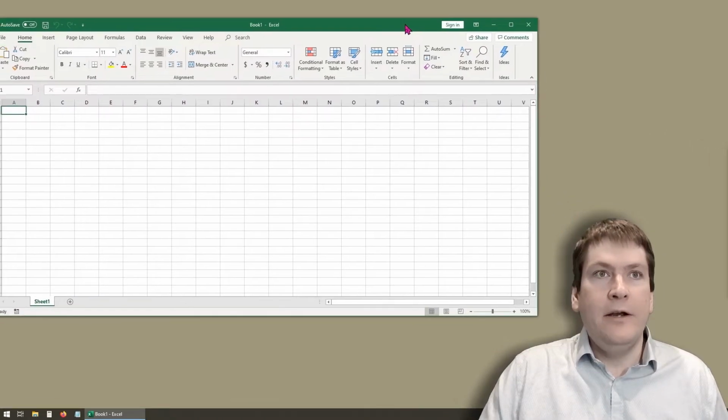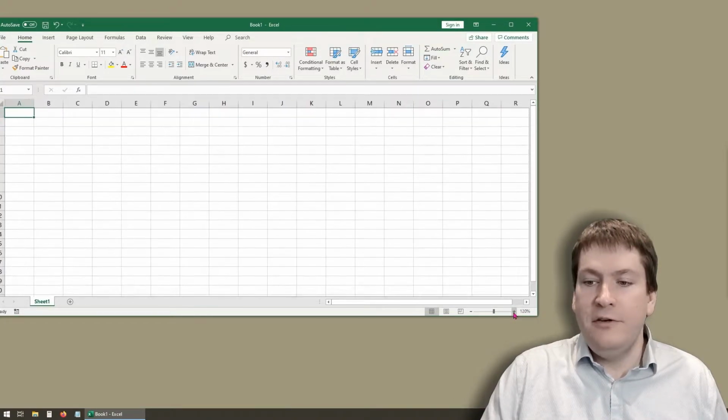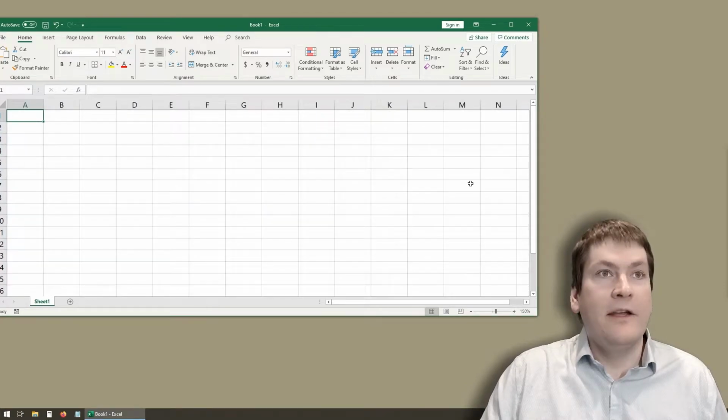You'll see down here, we have a little zoom indicator. Right now it says 100%, so I'm going to increase this to 150%, just so we can have a better look at everything on the video.